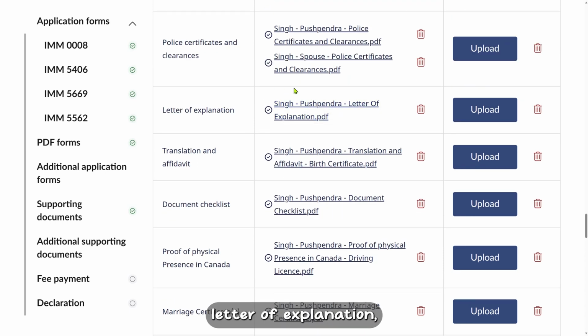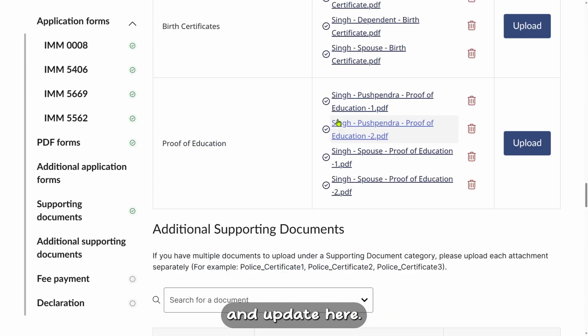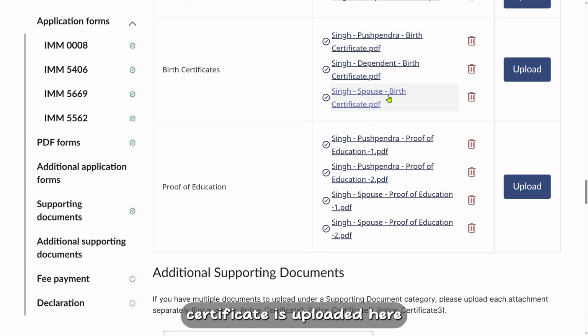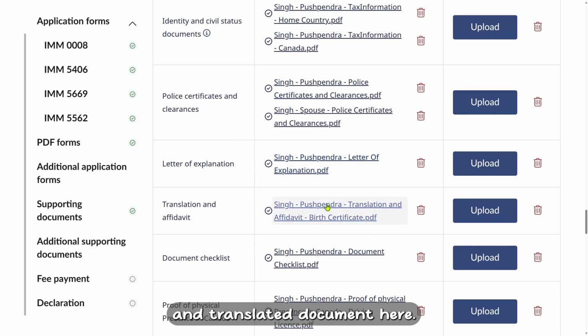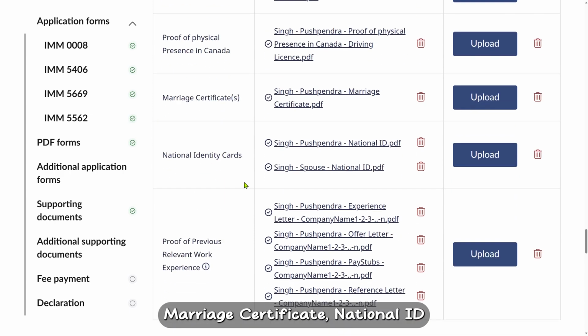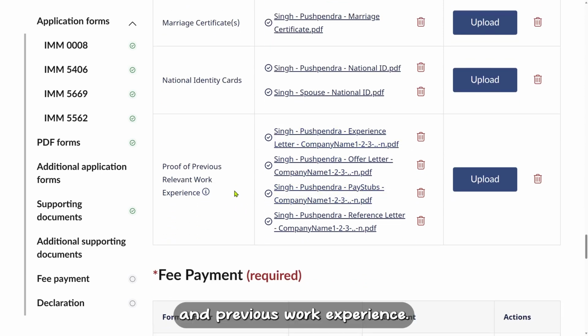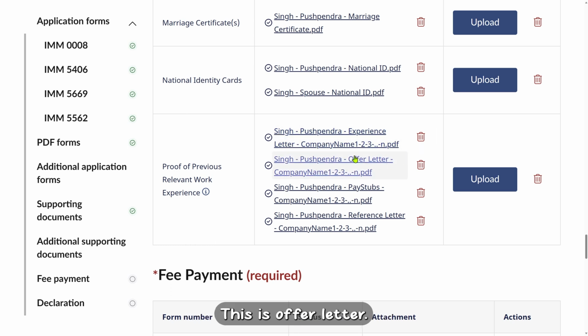And if you have any letter of explanation, you can add it here. And if you have any translation or affidavit, you can attach it here. For example, you have your birth certificate in your native language, so you can translate that document and upload it here. But your original birth certificate is uploaded here and the translated document here. So I have put my Canadian driving license under proof of physical presence in Canada, marriage certificate, national ID, and previous work experience. So this is the experience letter, this is the offer letter, my pay stub, and reference letter from the organization.